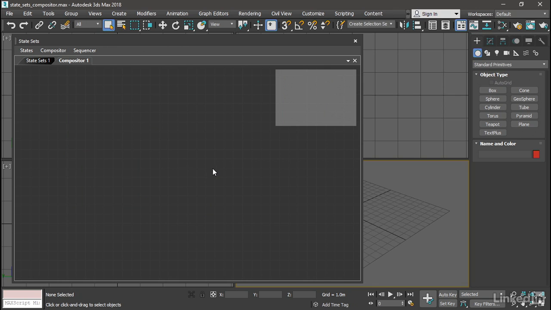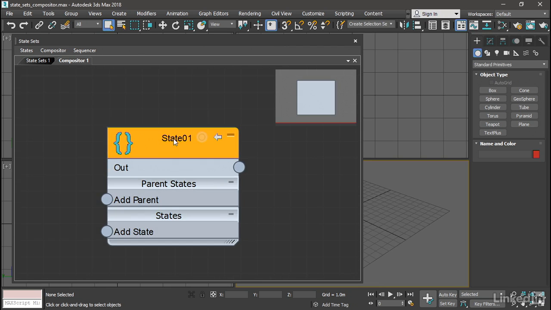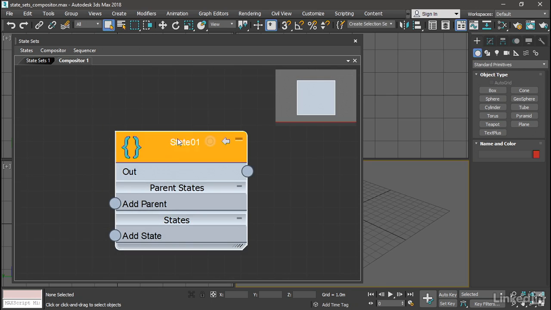Let's create a new state. Right-click in the graph and choose Add State. And then give it a name. Double-click on the name here, State 01, and we'll call it Preview. I'm going to create a render preset for a preview rendering in Arnold. Press Enter. And now we need to add some properties to this state.